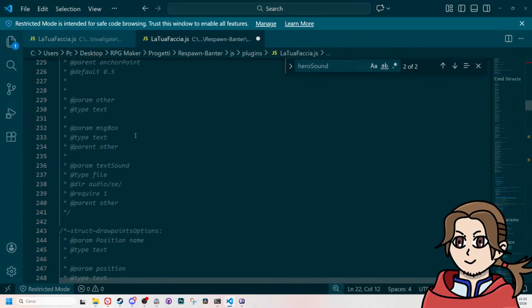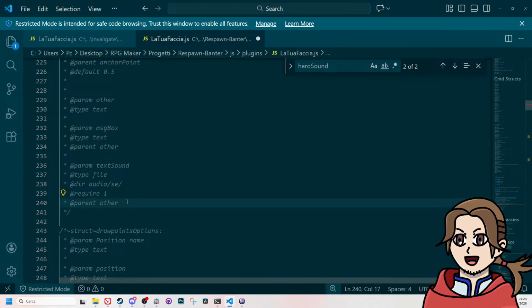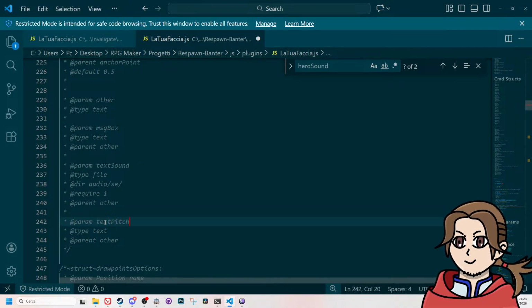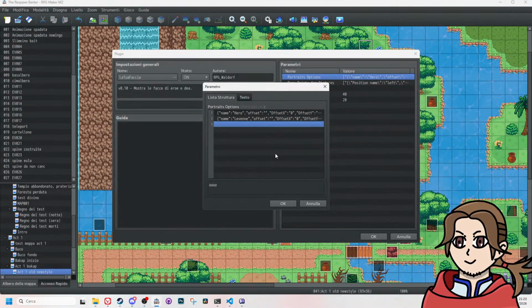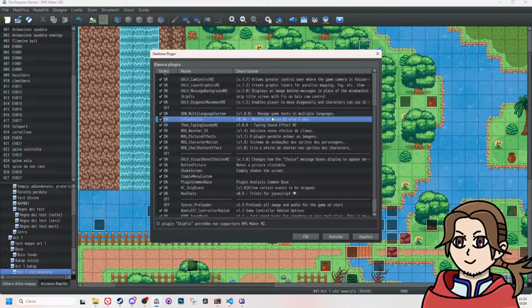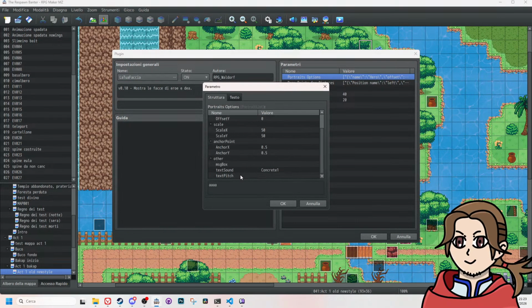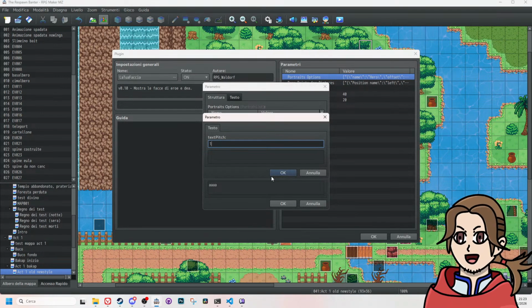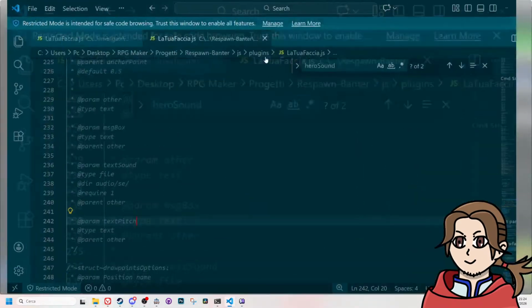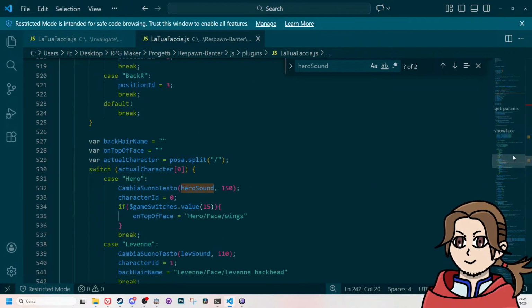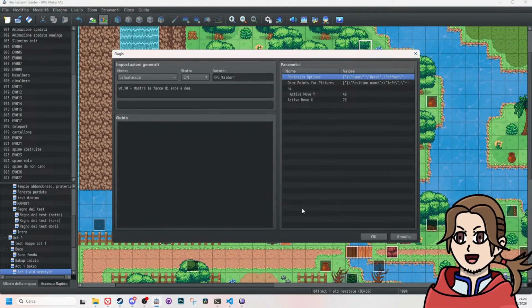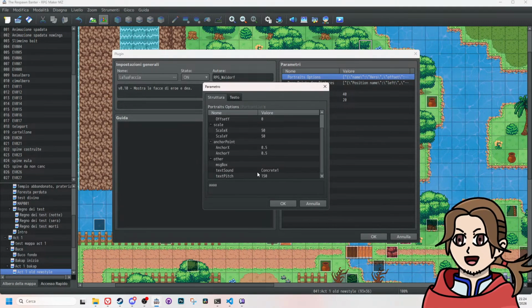Let's see. Text sound. And we have text pitch. Okay, it's text. So now we should also define the pitch, right? The hero has 150 if I remember right, and Leven has 110, or maybe the opposite, I don't know. Oh, it was right. Nice. Okay, so I can just read those parameters now. I will keep them open because I already forgot how it's called.